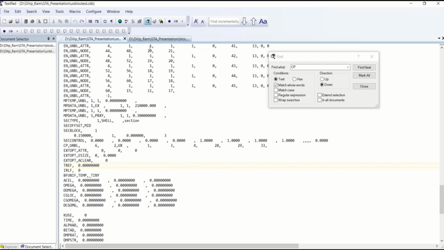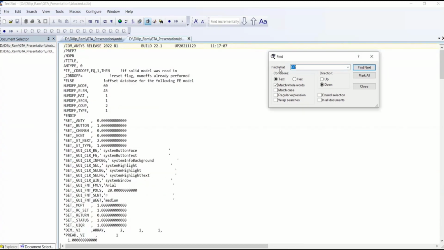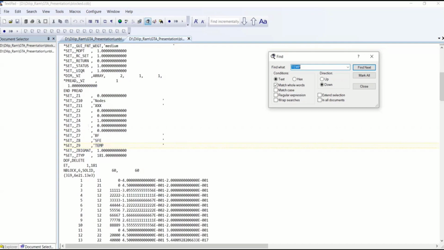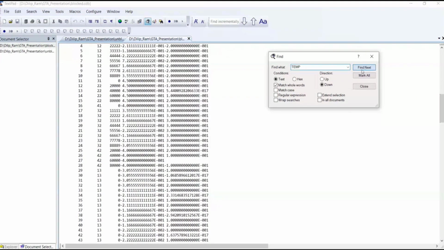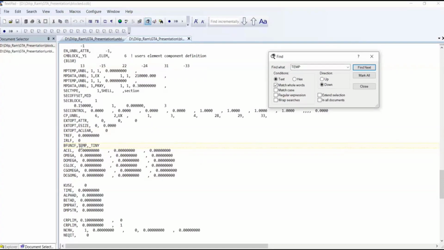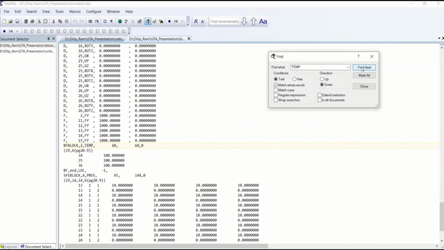So moving further, as I said, we have supported the block format for the temperature and the pressure load. The BF block for the temperature and SFE block for the pressure.